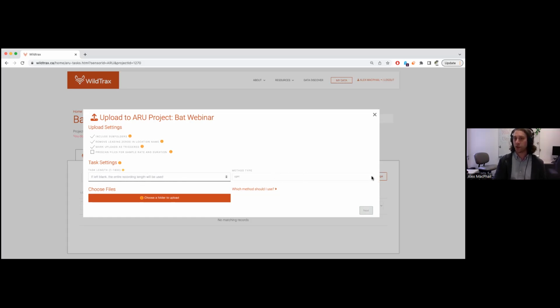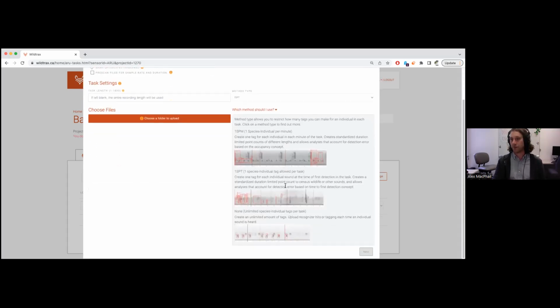And the other one we can choose here is the method type. You can actually click down on this drop down if you come to the uploads recording panel, and it'll explain the 3 different method types that exist within WildTrax. But the idea is that method type is just allowing you to restrict how many tags you can make for a specific individual in each task in a project.